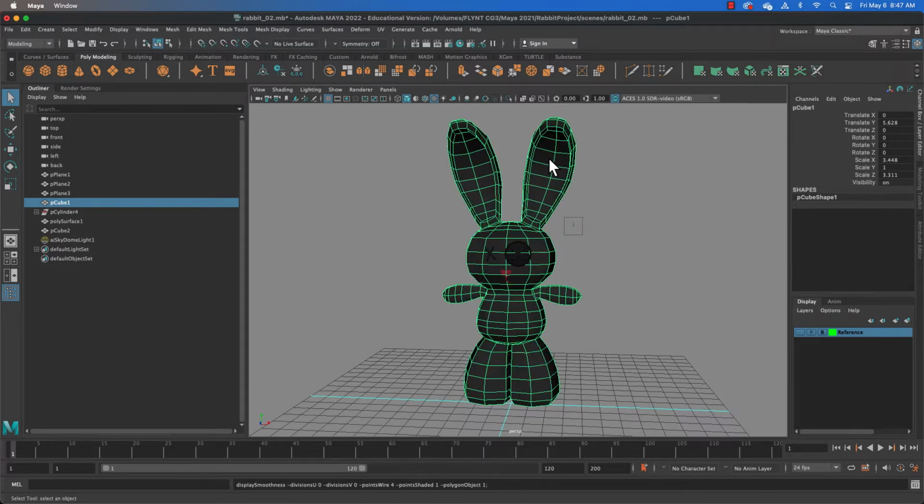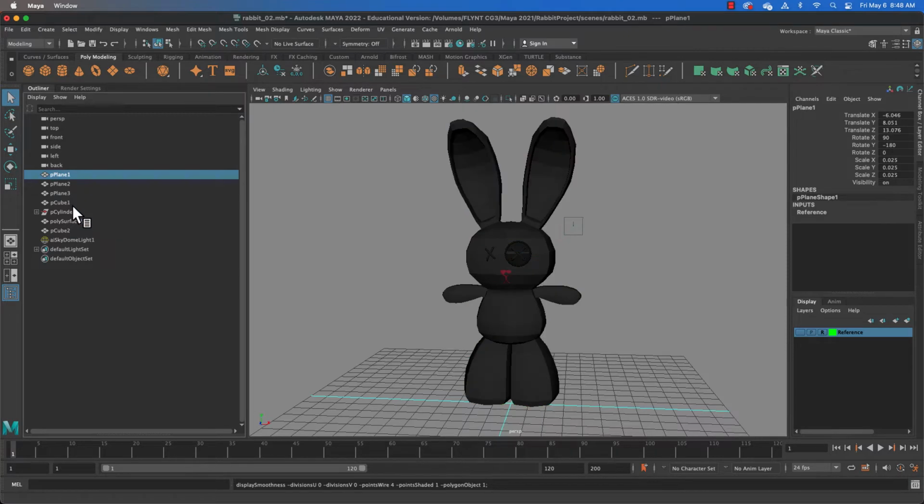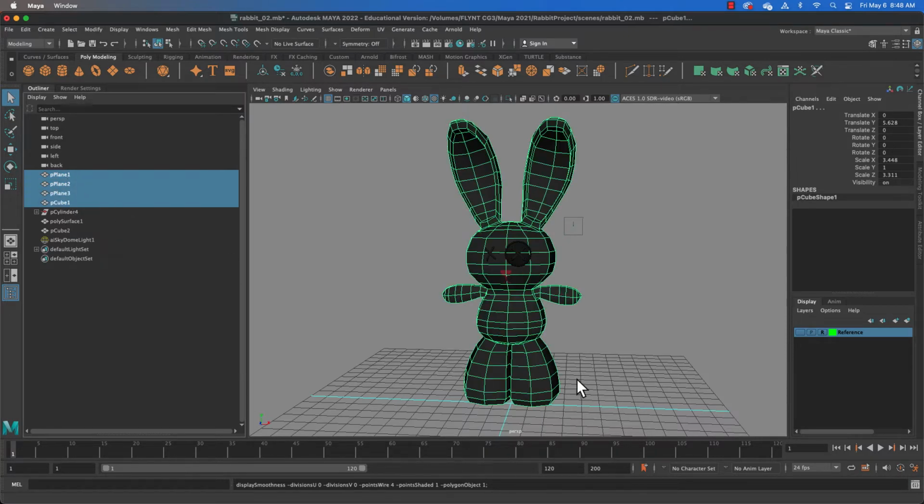Let's start by turning off smoothing by pushing 1 on your keyboard. And then we're going to delete everything in this scene that we do not need. We do not need these reference planes any longer. They are in this layer here. So I'm going to go ahead and delete those.